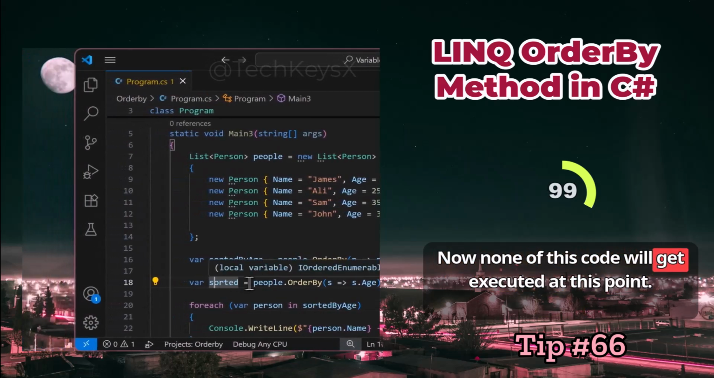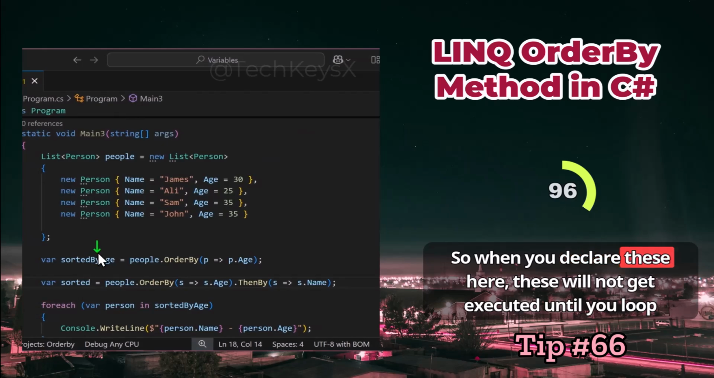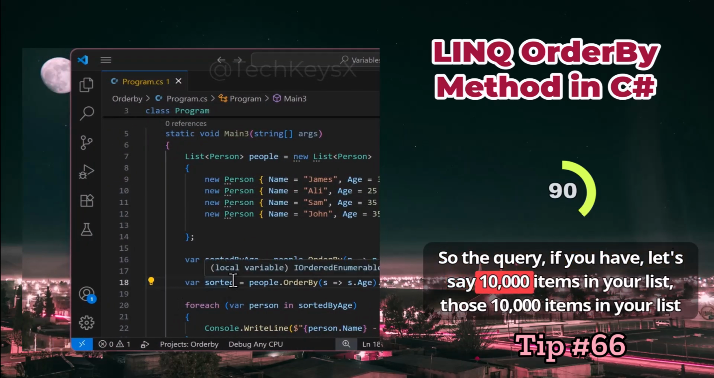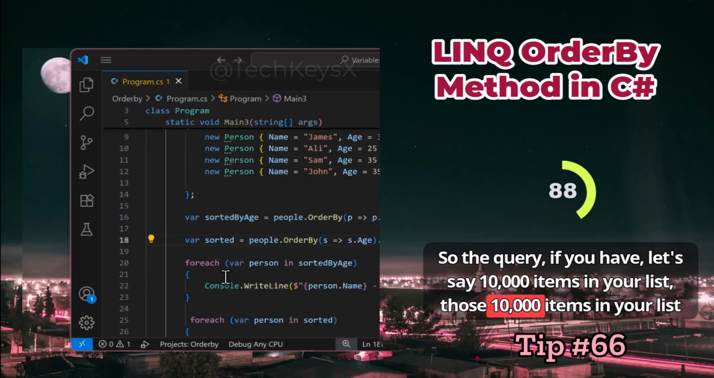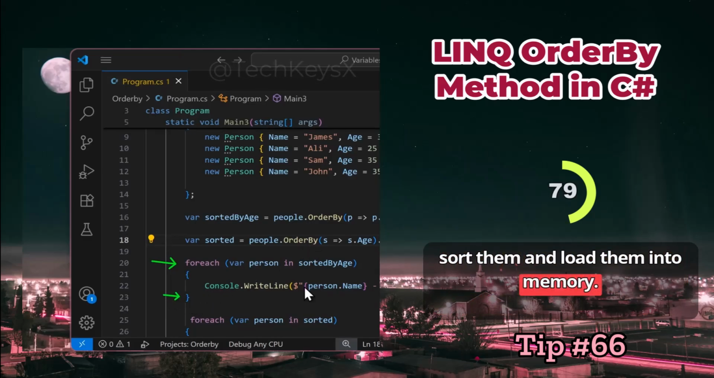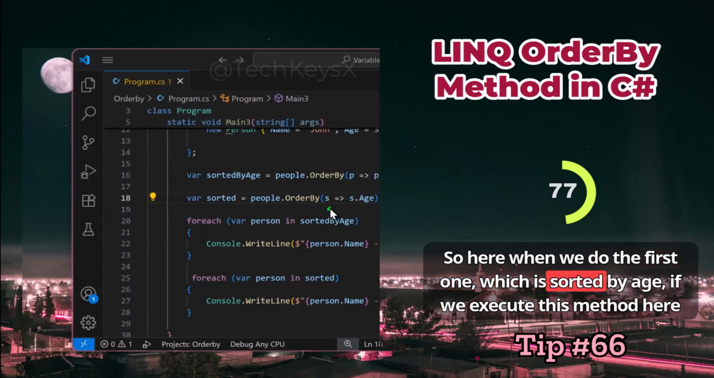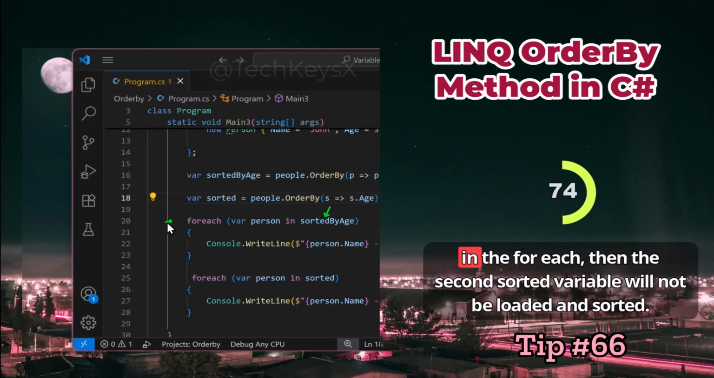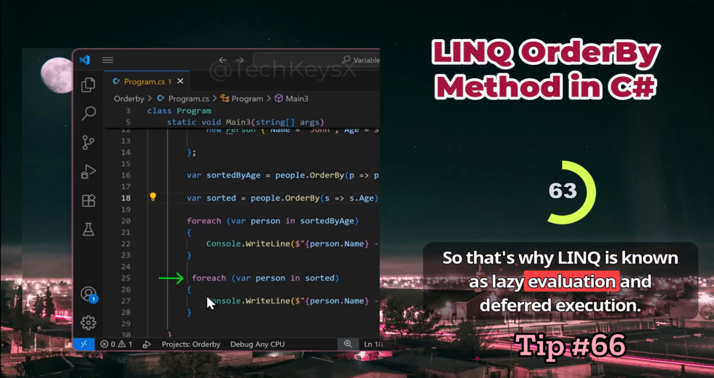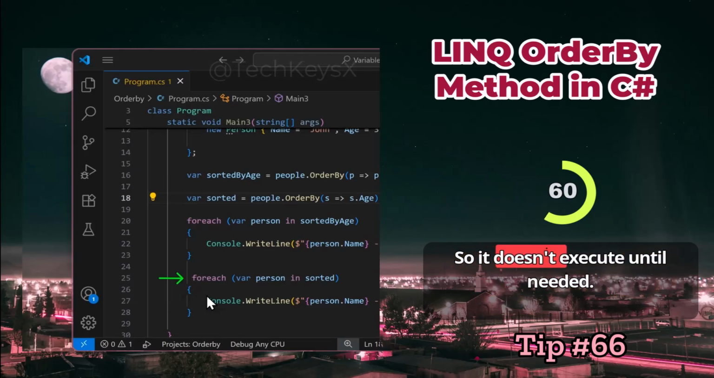Now, none of this code will get executed at this point. So when you declare these here, these will not get executed until you loop through them. So if you have, let's say, 10,000 items in your list, those 10,000 items will not be processed until you reach the foreach loop, where it will have to go through and sort them and load them into memory. So here, when we do the first one, which is sortedByAge, if we execute this method here in the foreach, then the second sorted variable will not be loaded and sorted. It will only be loaded and sorted once it hits the lines here. So that's why LINQ is known as lazy evaluation and deferred execution. So it doesn't execute until needed.